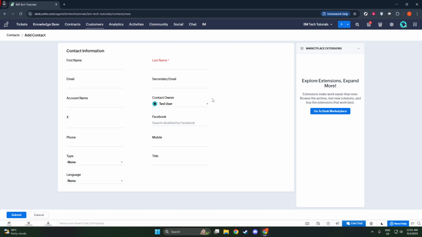Clear organization within your customer information on Zoho Desk is key to efficient business operations. You're now equipped with the knowledge to add new contacts seamlessly. Hopefully, this tutorial made the process straightforward and understandable.